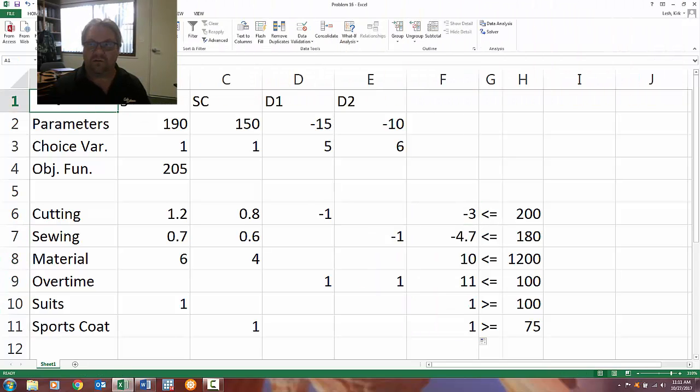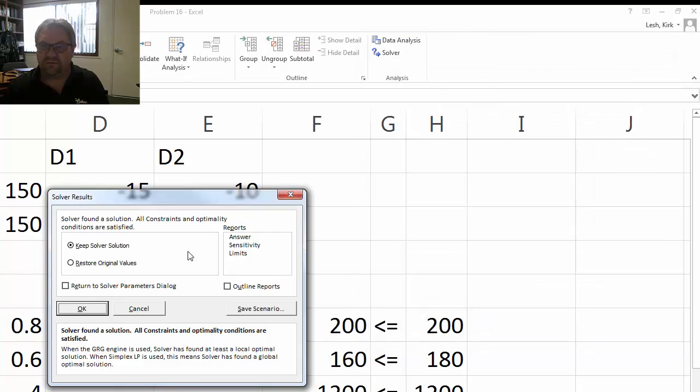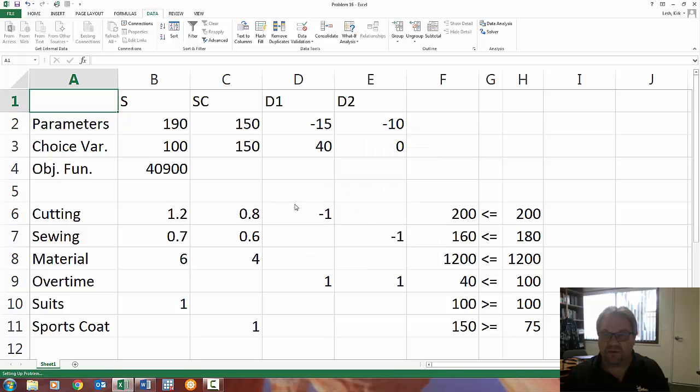Okay, so now I'll solve. And I think I got everything set up. B4, B3 to E3. Okay, I got everything set up. Checked, simplex, solve. Answer, sensitivity limits, hit OK.